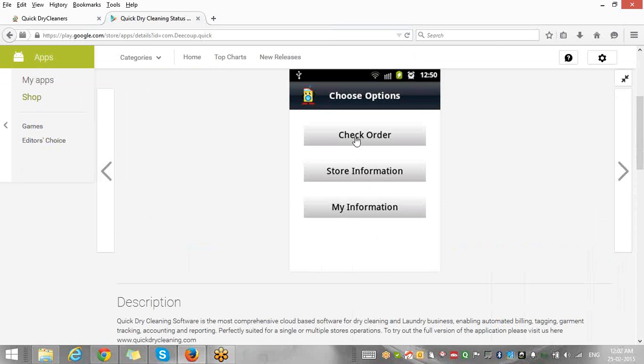For example, if I'm your customer, I've given you an order that includes 10 different garments. Out of those 10 garments, there is a white shirt that I need for an interview tomorrow. I just want to check whether that shirt is ready or not. I won't call you. I'll just log on to this application and check the status of my order.